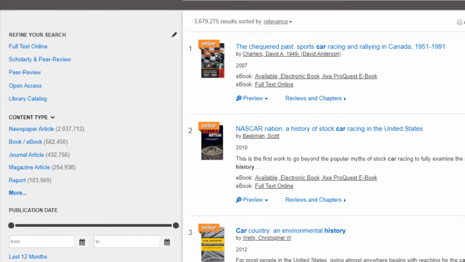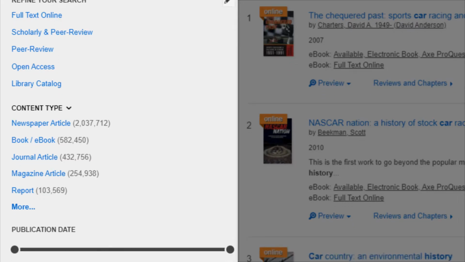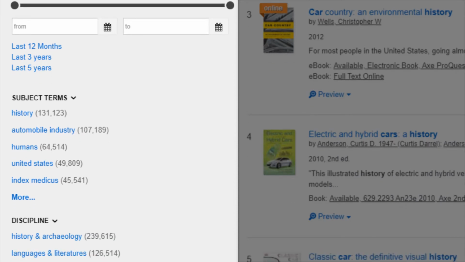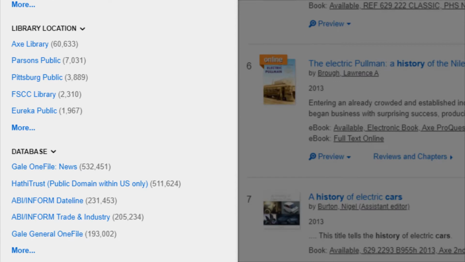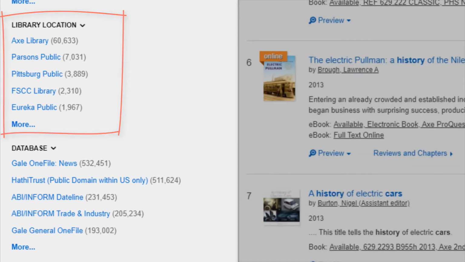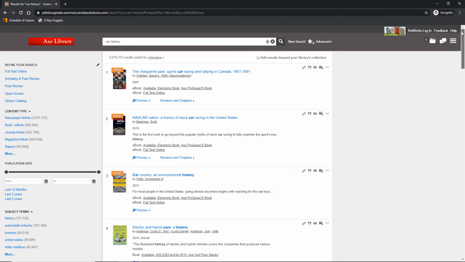The first section on the left side of the screen has some important ways to refine the search, including the option to pick full text online or peer review results. Further down, we can narrow results by content type, publication dates, languages, subject terms, and more. We can also specify by library location to ensure that we are searching for books at the correct location. These tools can be extremely helpful in making our top results more relevant to our search.